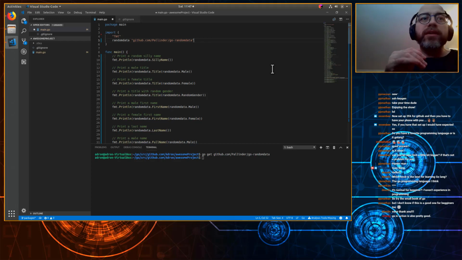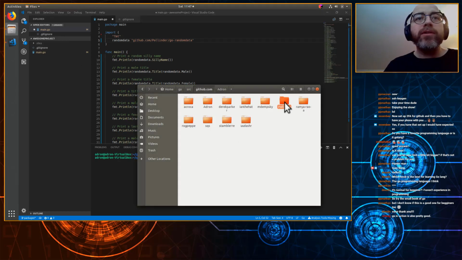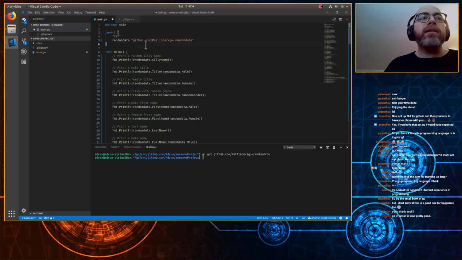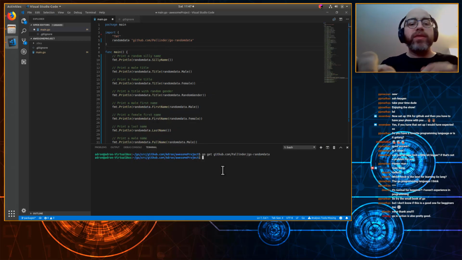But then locally, it's going to look in what is effectively source/github.com/Palander/go.randomdata. So if we go look in our folder here, and we go look in Palander, it needs to be here in this location. And sure enough, there's all the Go code for this random data generator, right? So now that it's there, this should run with zero problems.